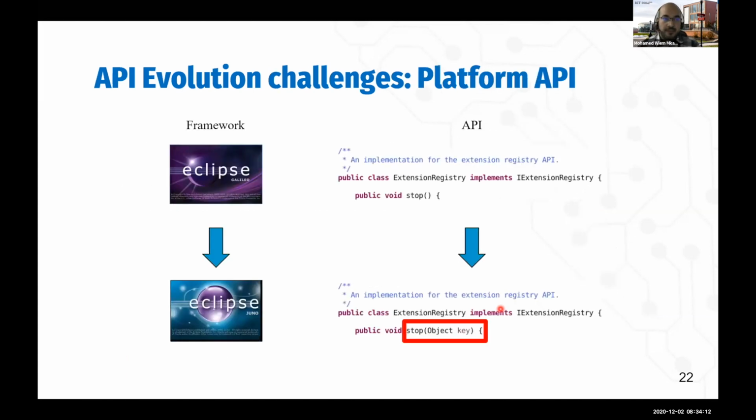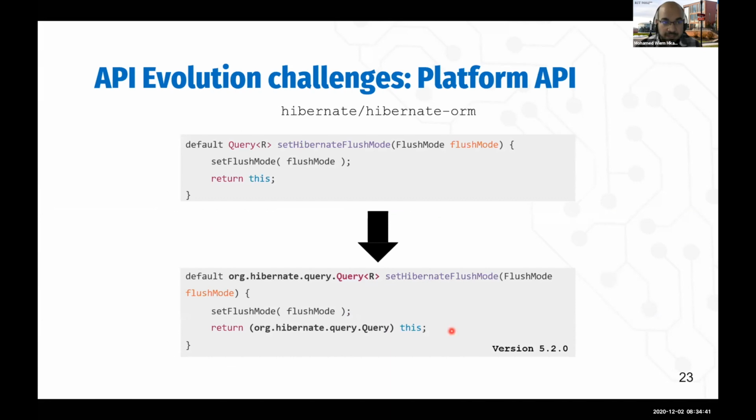I'll give you some examples. In Eclipse, when they moved from the Galileo version to the Juno version, they changed one method signature. They removed this stop and they added stop object key. So if you are using this method and now you are upgrading your framework, you will get an error right away saying that this method is no longer there. It would not be recognized, and you now have to add a new parameter in order to fix this compiler error.